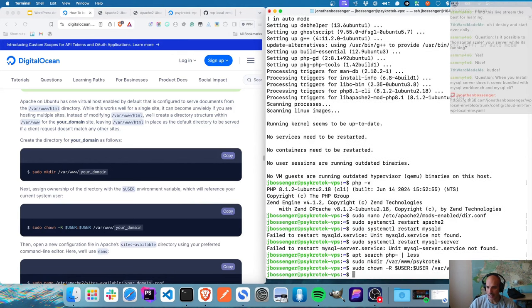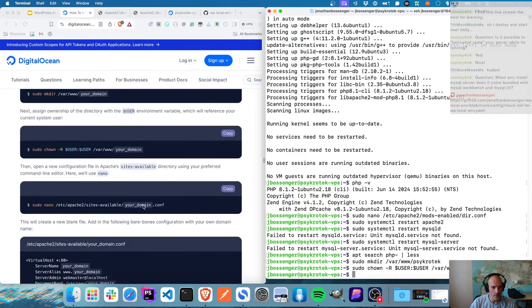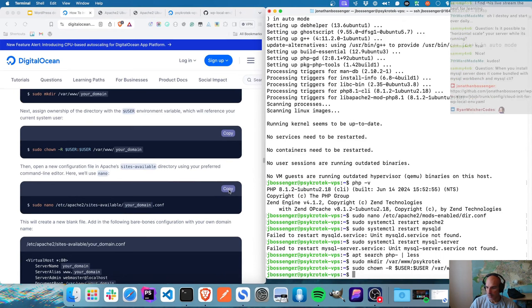So this is creating a directory inside the var/www folder, which points to that user. And then we're going to create the virtual host.